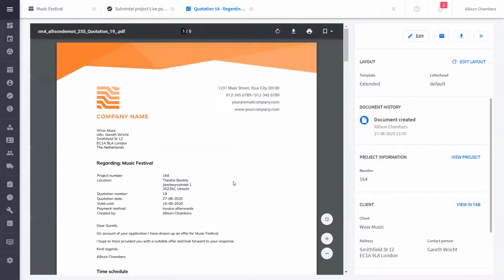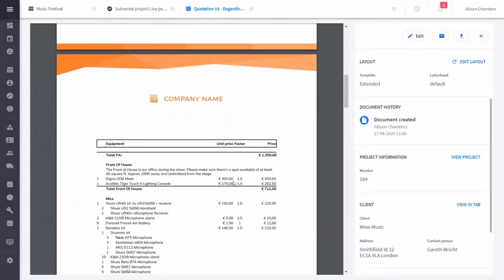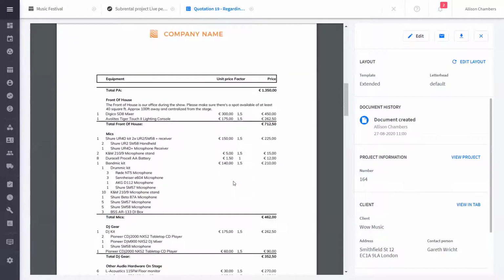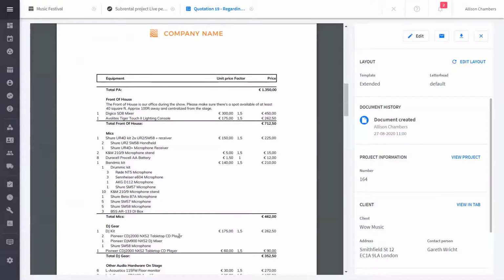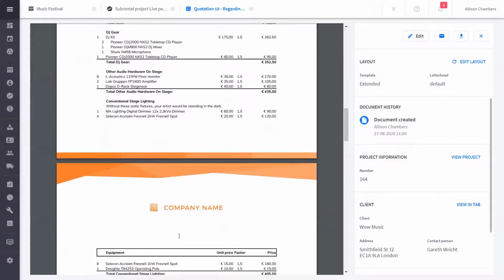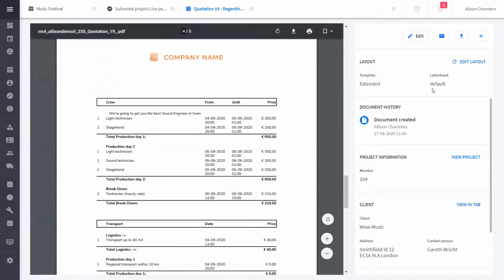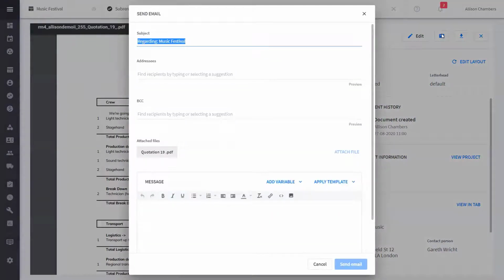So with our extended template, of course, you can see here, this is actually going through a lot more detail on the individual equipment items, also shows the contents of the kit and cases and some specific pricing information. So the document template can show as much or as little as you would like. It's fully up to you. And then, of course, you can email this directly, as I said, to your customer.